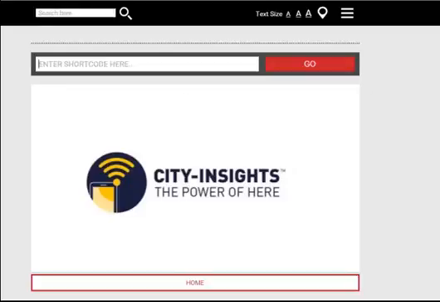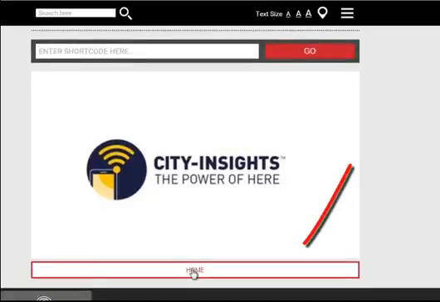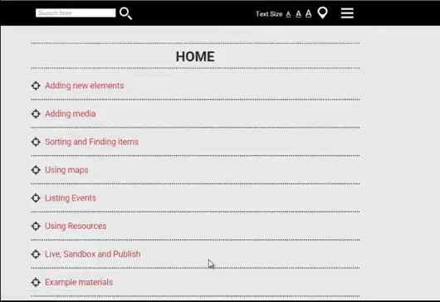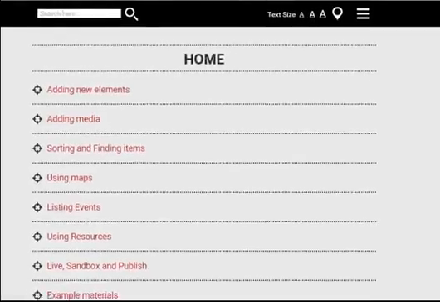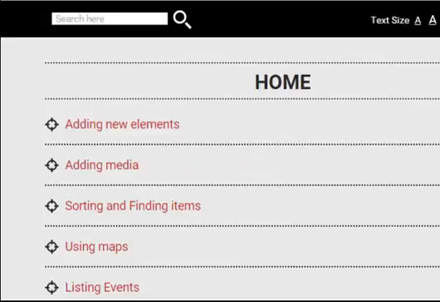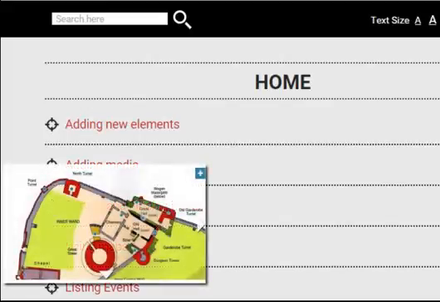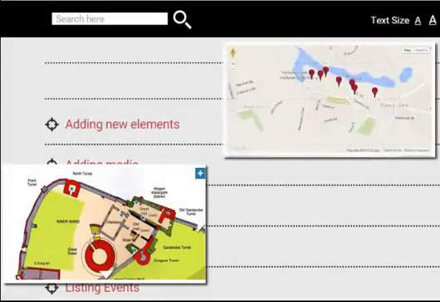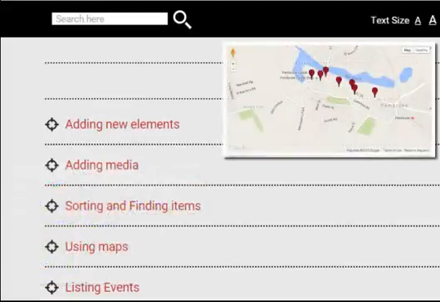If they're not using a shortcode, then they have the option to click the home button, which is at the bottom, and this takes them into the content section of the site. So I'm going to click that now. This is what we call the home page, and this is where they see a list of what we call trails. Trails are collections of information which belong together, if you like. They are sort of like little books, and they can have a map associated with them. It could be a graphic map that's been uploaded, or it could be a Google map if you're using a geographical area that's been mapped by Google.